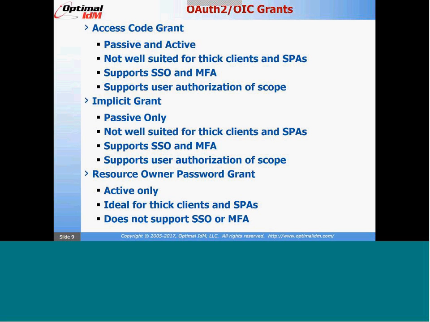The only difference is that it's passive only. So there's a passive call where the user authenticates, and after he authenticates, unlike getting an access code back, he will then get back an access token, and only a JWT token. Like the access code grant, this is not well suited for thick clients or single page web applications. It does support SSO and MFA and supports the user authorization of scope.